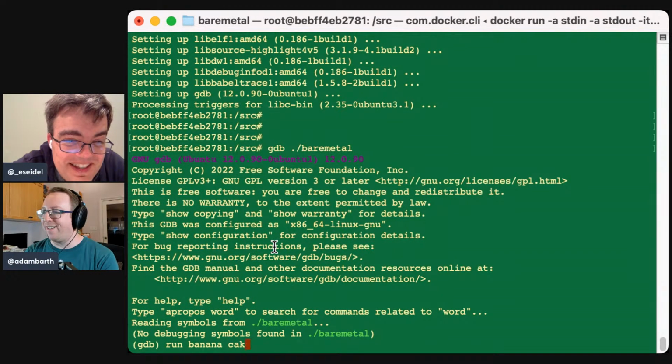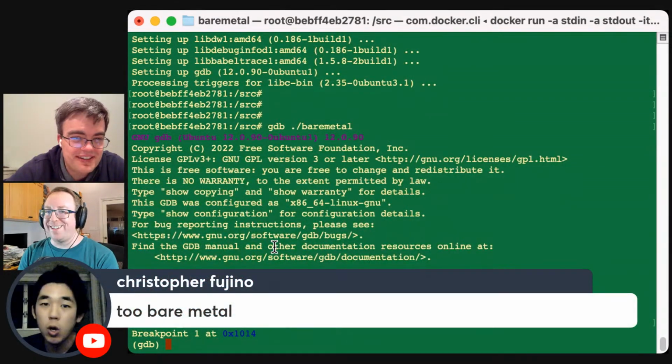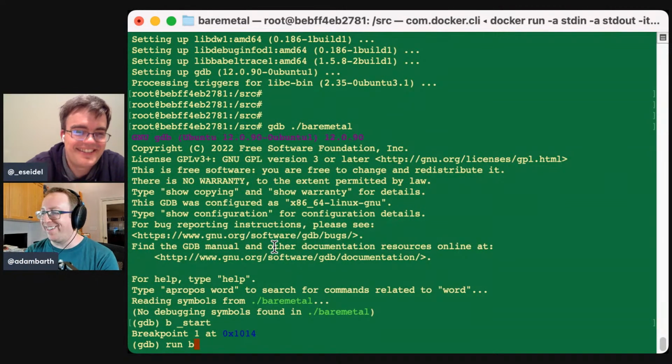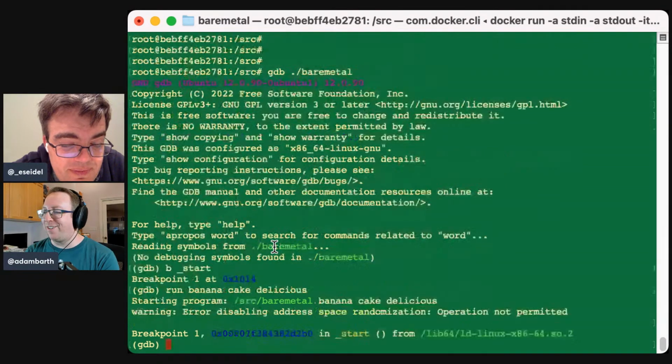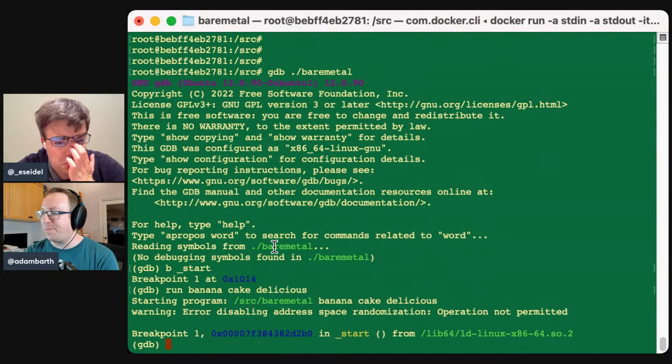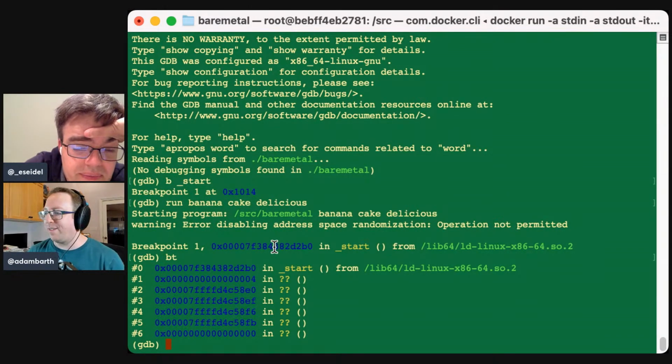It's not always straightforward. I want to set a break on underbar start, right? To bare metal, says Christopher. Banana, cake. For those who aren't familiar, GDB is the GNU debugger. He put a breakpoint at underbar start, and now he's running the program with these arguments: banana, cake, delicious. Then I did a backtrace, which shows you that there's nothing above you. You're really in underbar start.